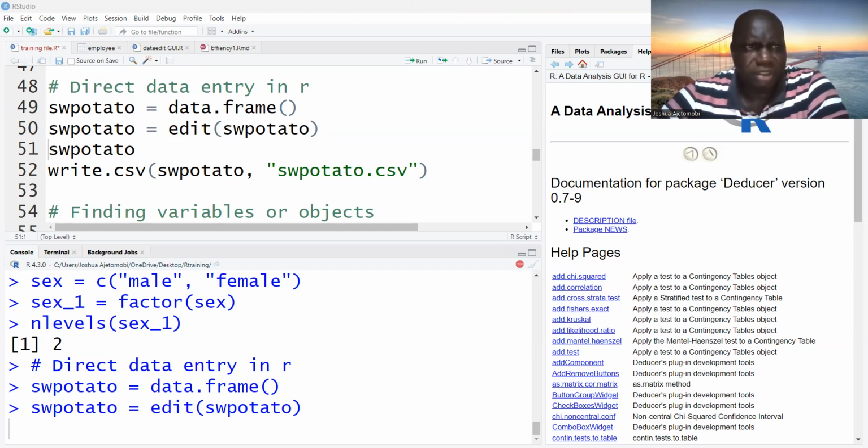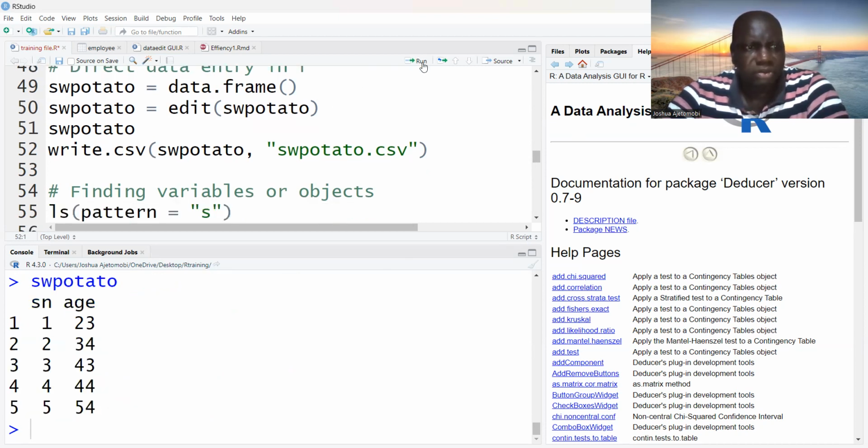The moment you are done, you can just keep on entering your data set, but the moment you are done, then close this. So the moment you close it, now if you type your sweet potato, it's going to give you a data set. You have seen it. This is the serial number and age tags I generated.